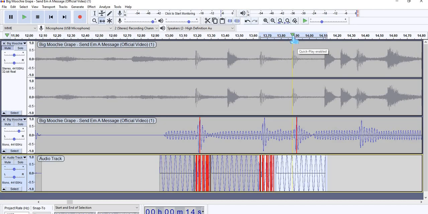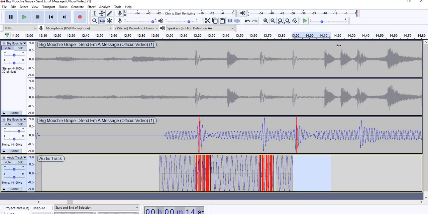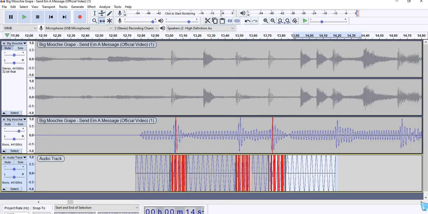And then what I'm going to do here is go to this one, do the same thing. Now, I don't want to copy over this. So what I want to do is go up here to edit, as I said before, remove special, and split delete. See how now it's open? Now that allows me to copy into place. So now I do the same thing and hit paste. And you just do that all the way through.